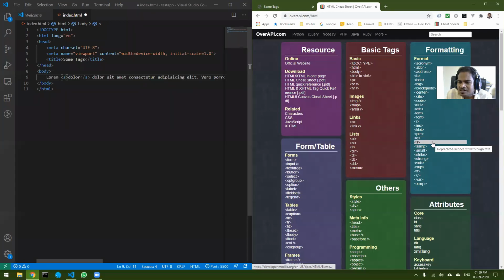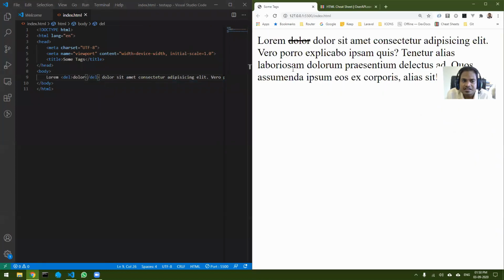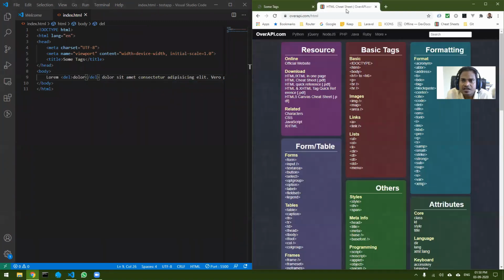Another very important tag is, let's say, del. Again, you are not going to use all these tags that often, because we are using CSS for all these things. We are no longer using these things. So you can see del also does the same thing. It strikes out.